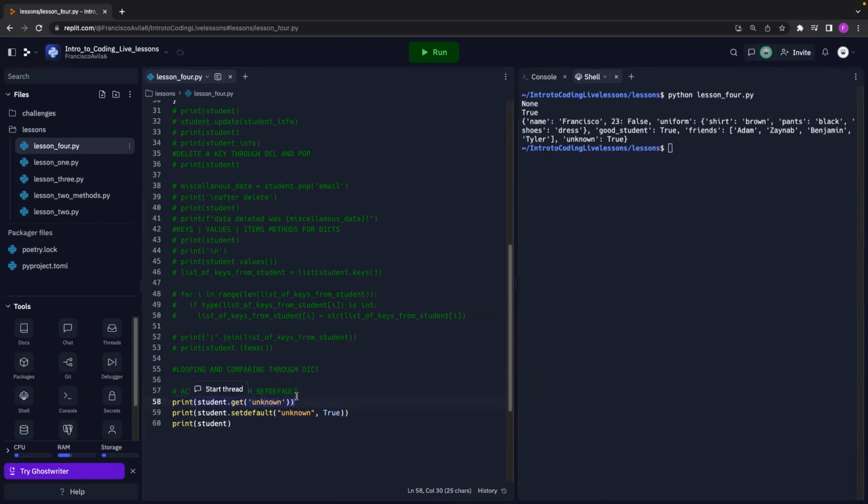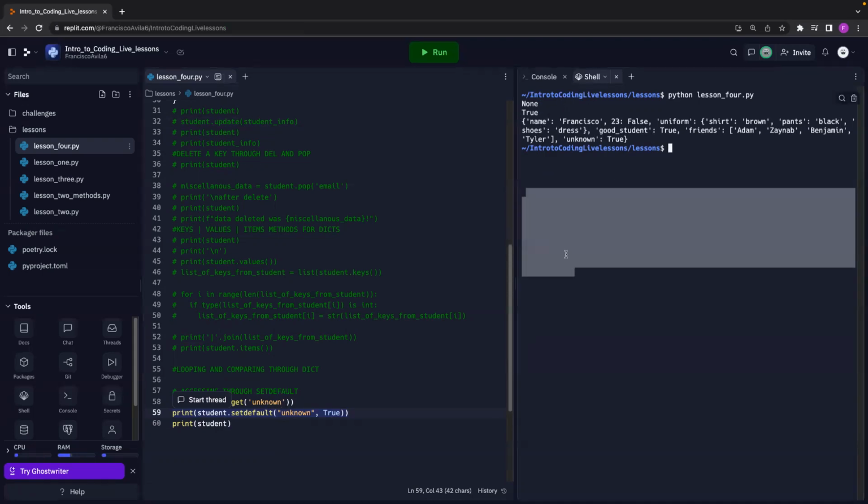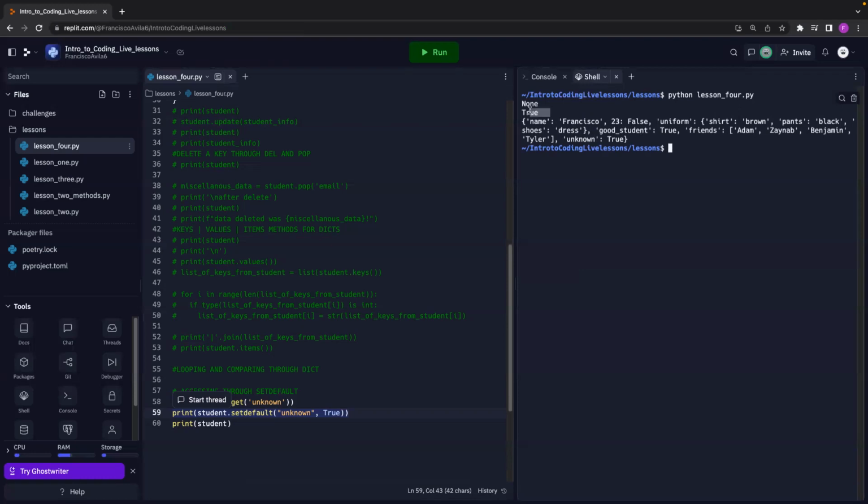Okay, so I tell it to get unknown. Unknown doesn't exist. Since unknown doesn't exist, I give it the set default value and I tell it to print. So now it checks, hey, does unknown exist inside of my dictionary? It doesn't exist, so I'm gonna make a key for unknown and give it the value of true. And then when I print student, we'll see that the last key in my student dictionary is now unknown and its value is a Boolean of true. And that is how set default works.